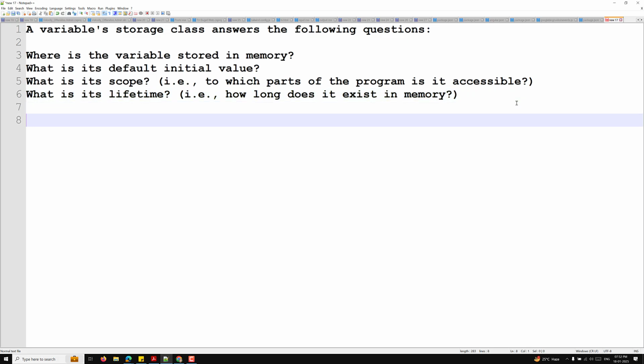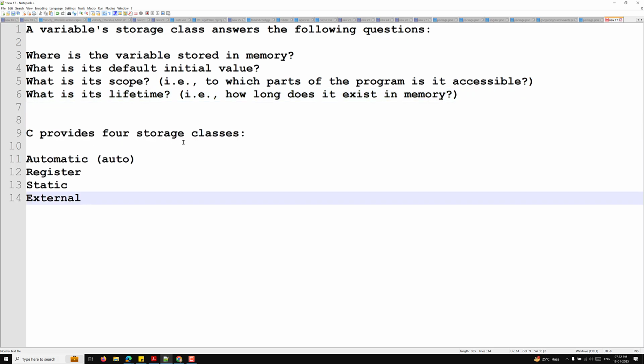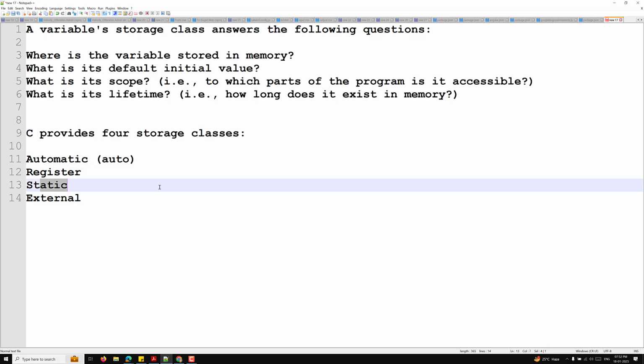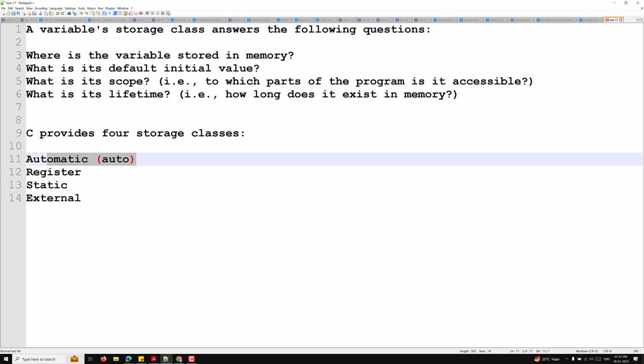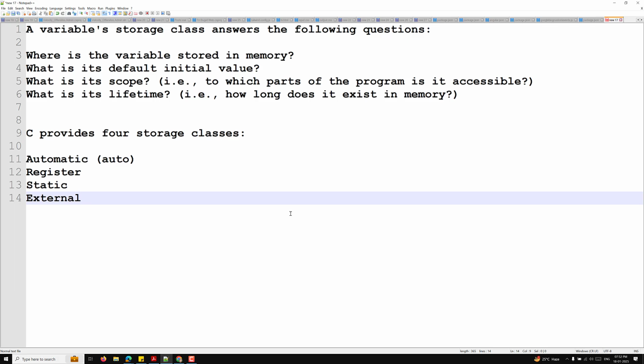So what are the different types of storage classes available in the C language? The C language provides four storage classes. The first is automatic, called auto, and the others are register, static, and the last one is external. These are the four different storage classes used in the C programming language. If you don't mention any storage class, by default it is automatic. In this video we will learn about the first one, the automatic storage class.